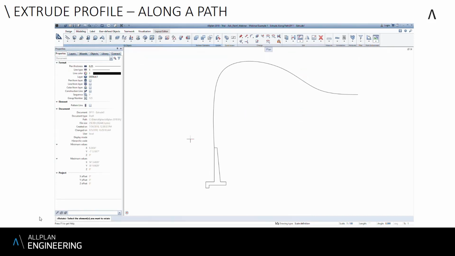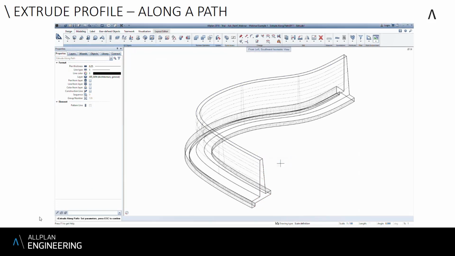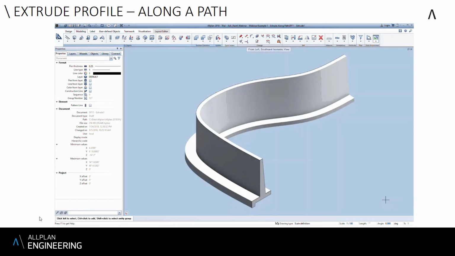That means I can define the path of my wall. I can then rotate it freely in 3D so that it's accurately facing up. And then using the extrude along a path command, I can quickly extrude this profile so that it now creates a nice smooth 3D shape. And you can do this with any 3D structure that you need.